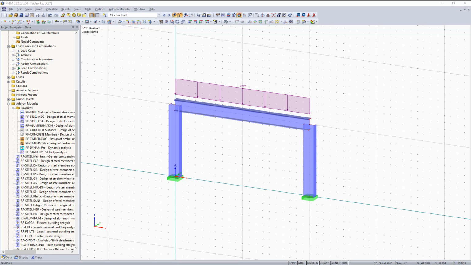Hello, in this short video I'll be going over step by step how to design steel members in our AISC steel add-on module for RFEM. In this first part I will get into how to set up the general data, and then in the next part I will go over the results portion.